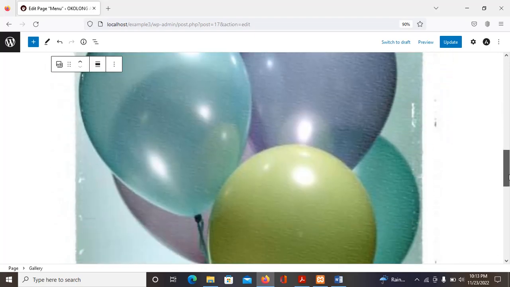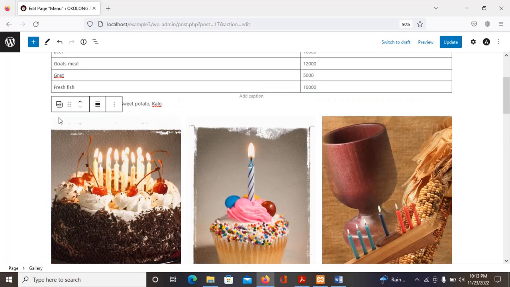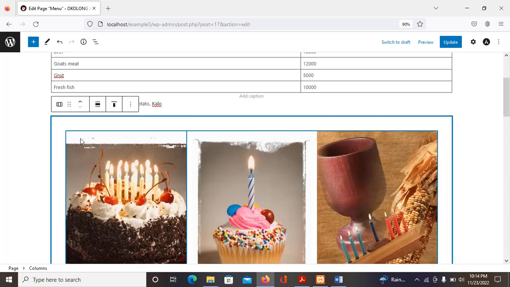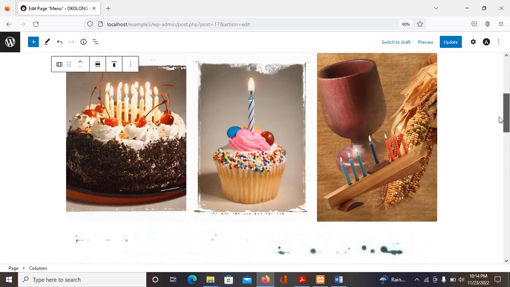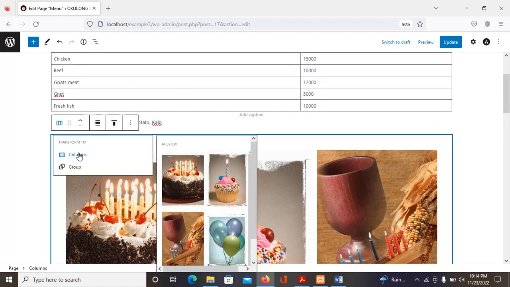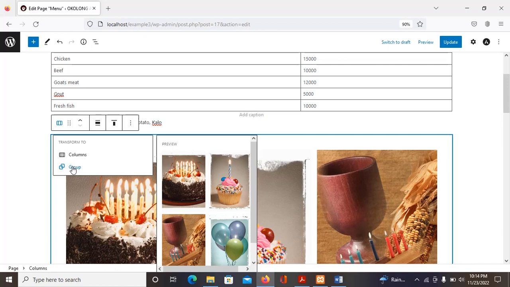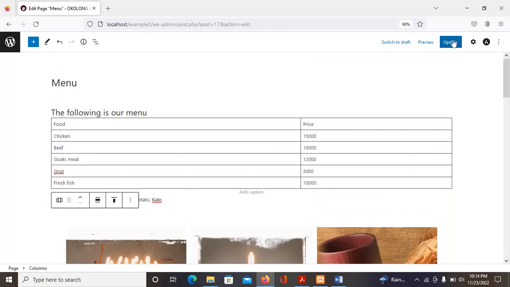If at all you find this one is becoming very big compared to these other images, you can come and click on this gallery, then you arrange them in columns such that they are okay. You can leave it in columns, and after you have done that, you can update.